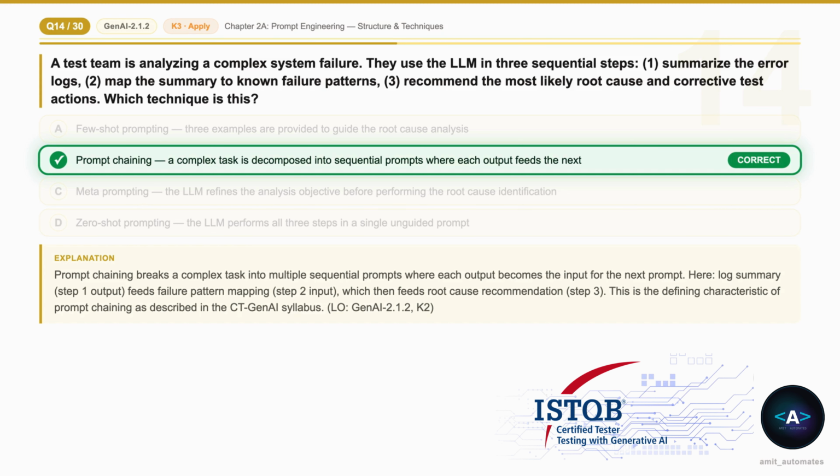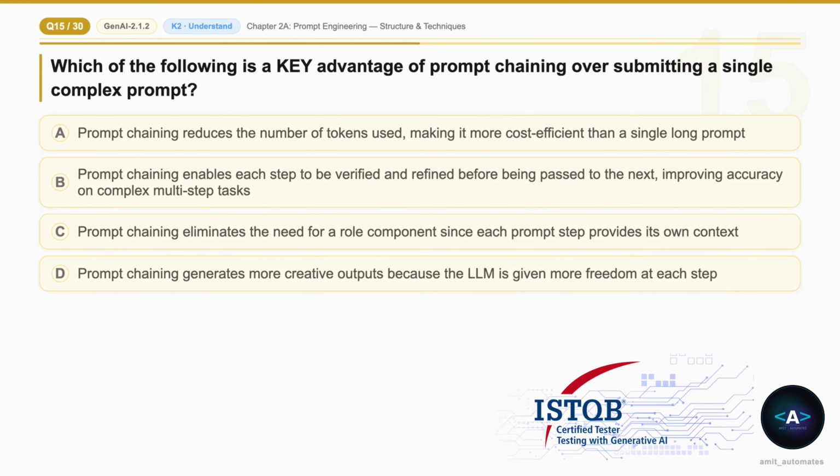Low GenAI 2.1.2 K2. Question 15. Learning Objective GenAI 2.1.2. Difficulty level K2. Which of the following is a key advantage of prompt chaining over submitting a single complex prompt? Your options are A. Prompt chaining reduces the number of tokens used, making it more cost-efficient than a single long prompt. B. Prompt chaining enables each step to be verified and refined before being passed to the next, improving accuracy on complex multi-step tasks. C.